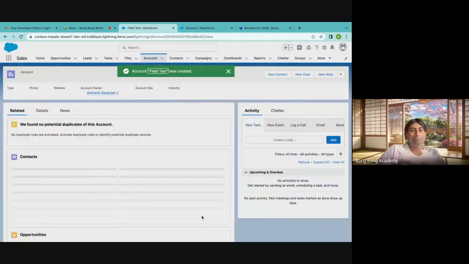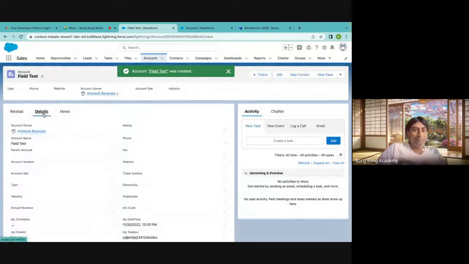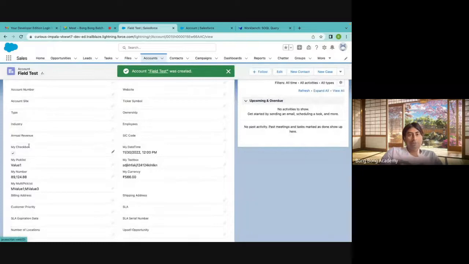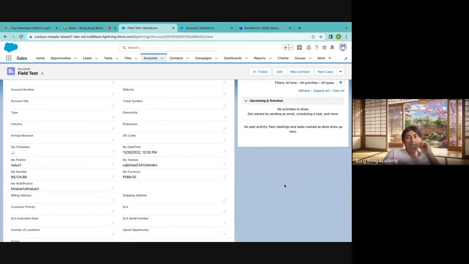And I save the value. And you see, this is how it will look like. Pick list value is semicolon separated. Rest is fine. Currency is automatically filled up. Checkbox. So there you can create your own fields in account table or any standard table.